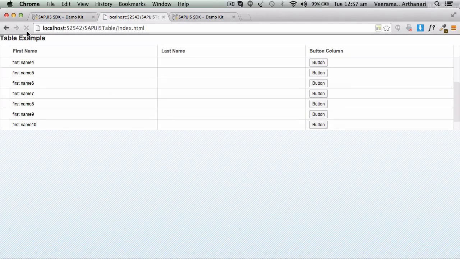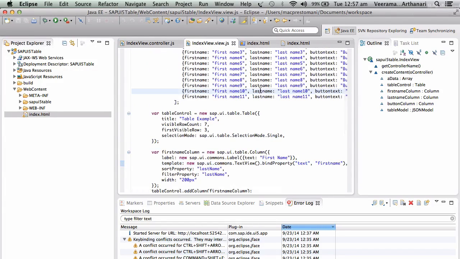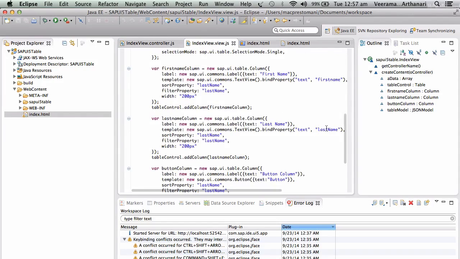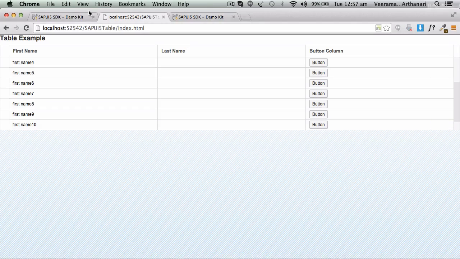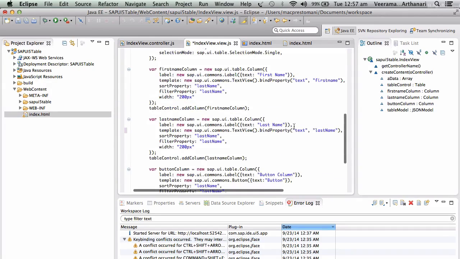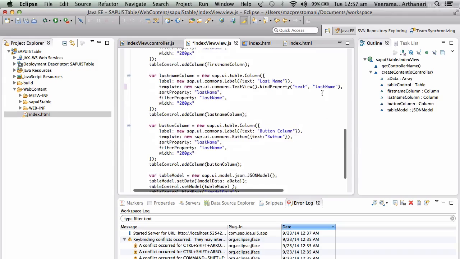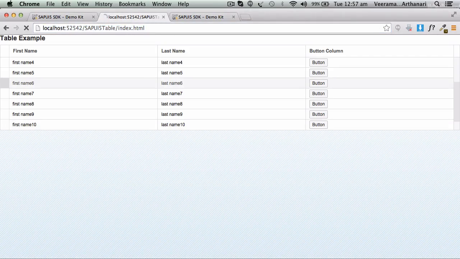So we can see the first name now, but the last name is not coming. The problem is it's lastName and LastName. Paste it and refresh it. Now we can see the last name, because they are case sensitive. Last name comes with a capital letter when we are binding the property. In model data it's a small letter, so we have to be careful with this.